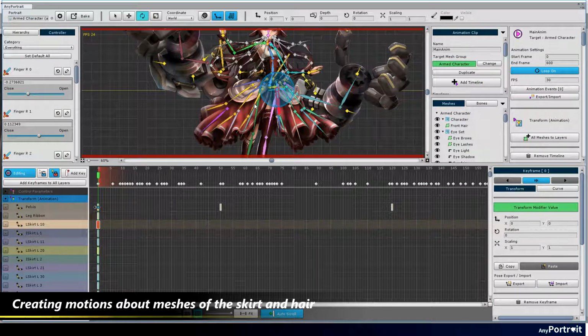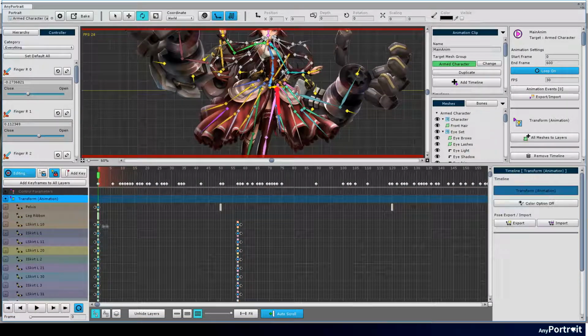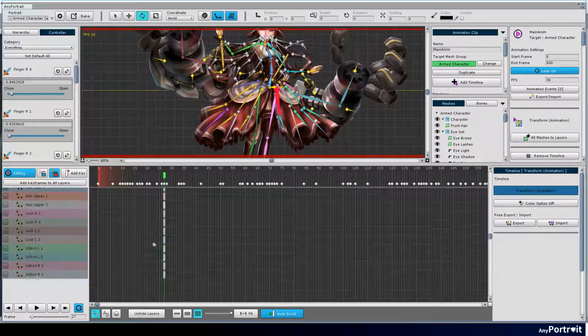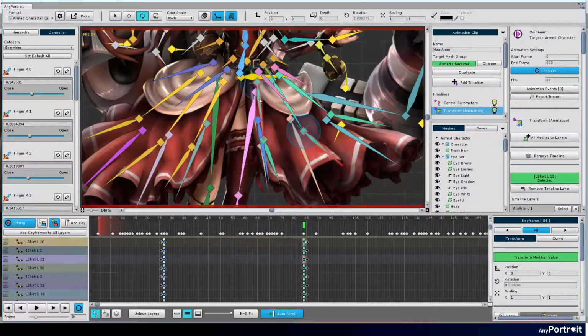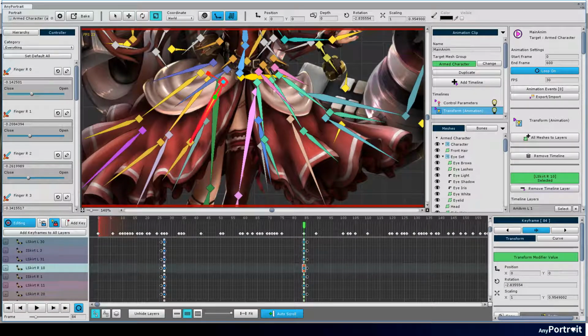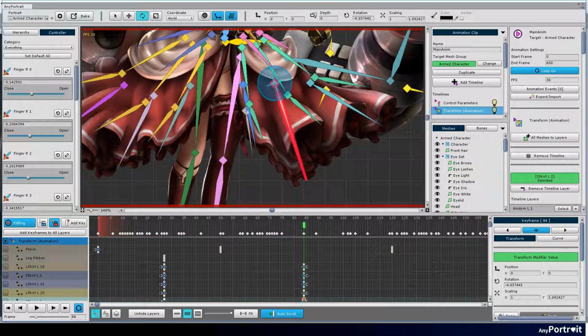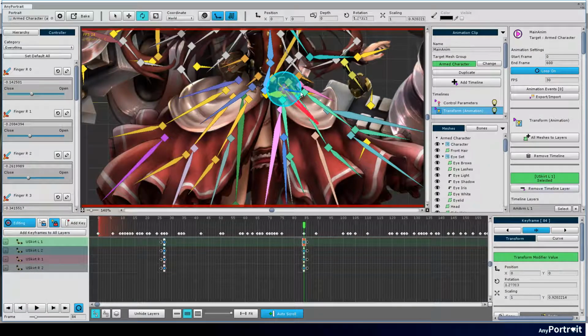Let's take a quick look at the process of creating a skirt motion. You can move the bones of the skirt and make them flutter up and down. At this time, you can use assistant bones and use the scale tool. The skirt is not fluttering only to the left or right, but it looks like it pops out forward.